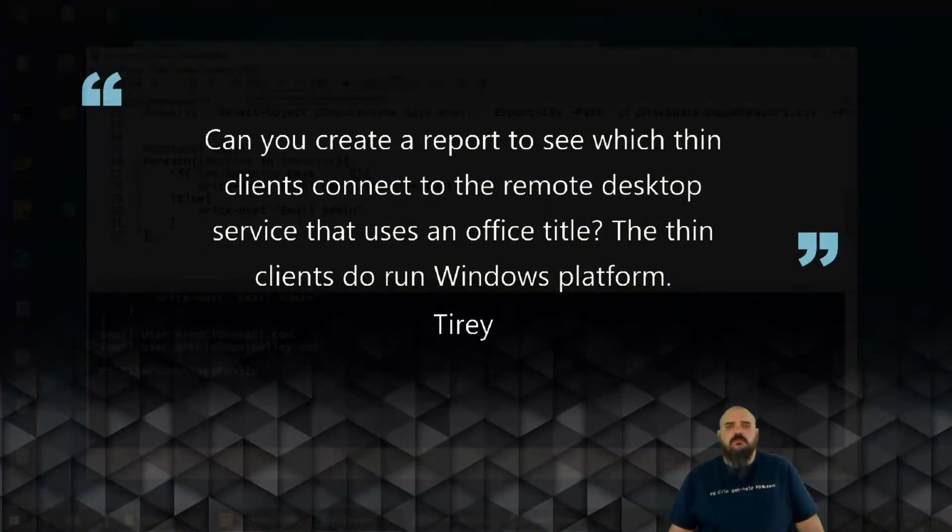Hey, Jordan, can you create a report to see which thin clients connect to the remote desktop service that uses an Office title? The thin clients do run Windows platform. Thanks, T. So, off the top of my head, I don't know how to differentiate between thin or thick client or anything like that. I can say if you're using VMware, their tool set is very robust. They probably have the tools in there. What is PowerCLI, I believe they call that one. It probably has it in there where you can look it up.